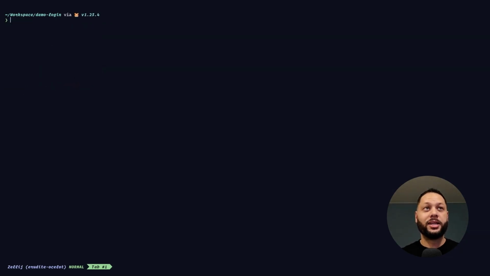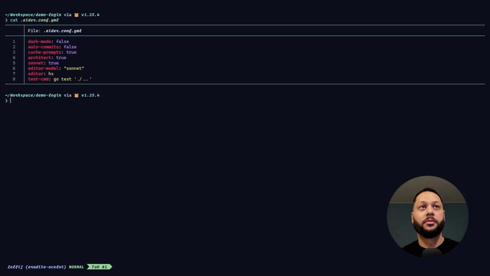I've already copied in a configuration for Aider. I'll show you what that is real quick. So we're going to be using dark mode. Auto commits are off. We're going to use cache prompting or prompt caching.